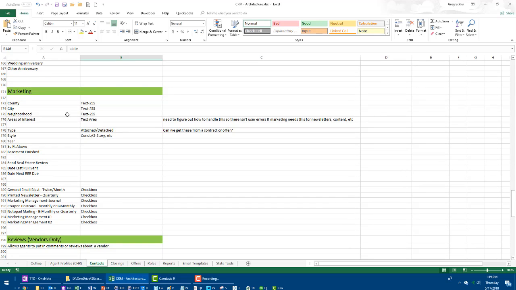This would be the marketing section. I kind of envision this as tagging each client or sphere or whatever with what county they're in, what city they're in, what neighborhood they're in, and what other areas of interest they might be in. If they're in a tiny neighborhood, then they want to have maybe the surrounding neighborhoods kind of listed here. So we can kind of track that, kind of like a hashtag. You search on Denver County or Wash Park, or whatever.